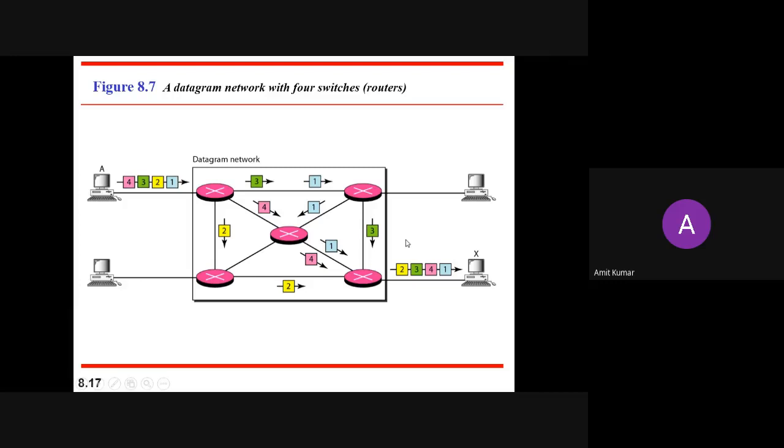Here we need to rearrange the packets to retrieve your message. So that is the last process. Now sometimes the datagram network is also referred to as a connectionless network.